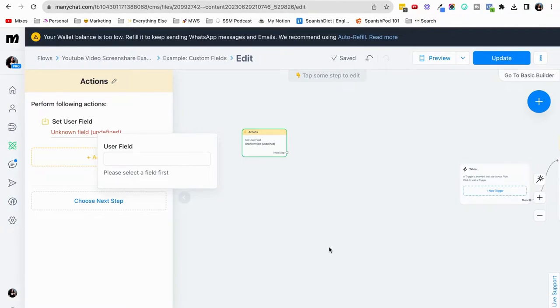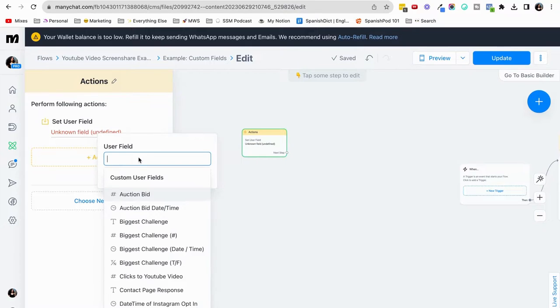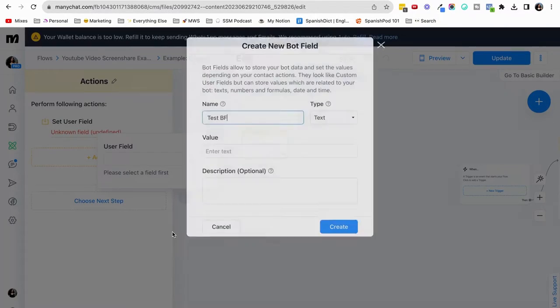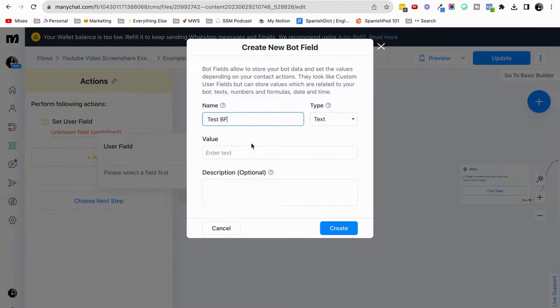I'm not gonna create that right now just because I don't need to. And let's show you how to do a bot field. So I'm gonna say test BF. And then if I go to, again, plus new bot field, then here is where it's a little different.